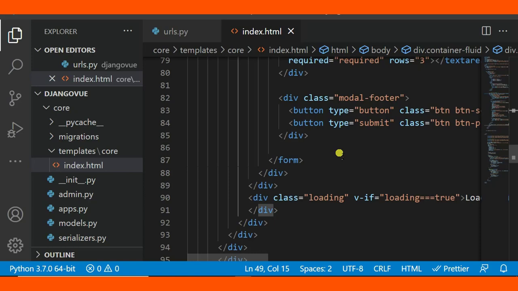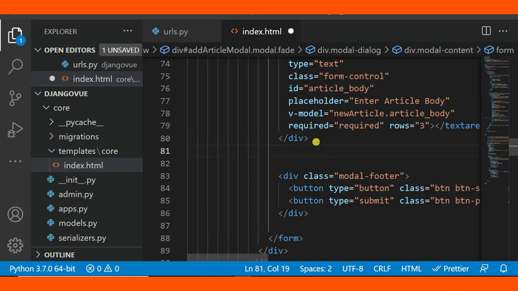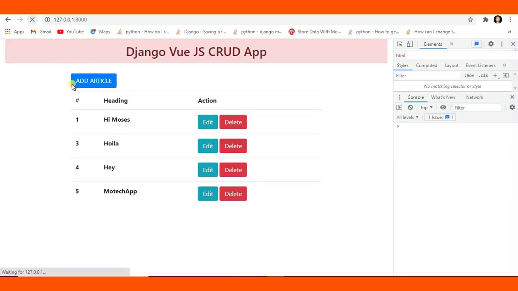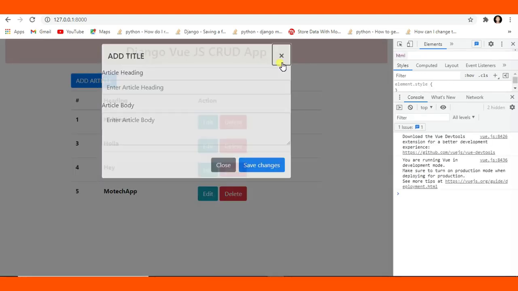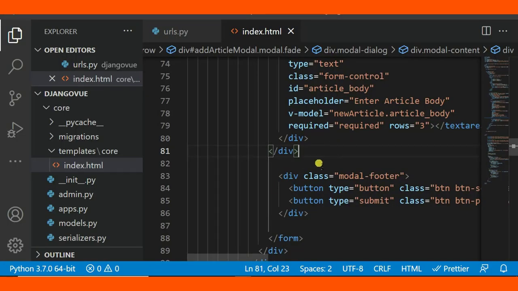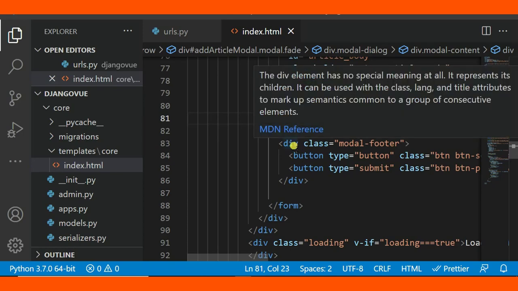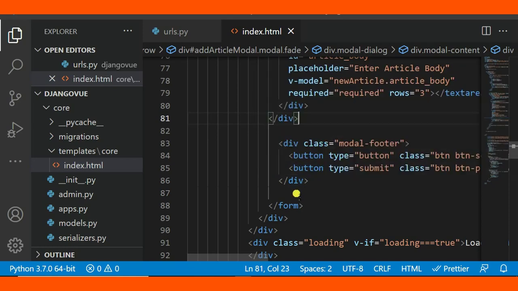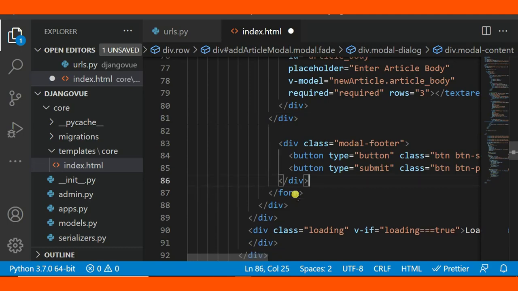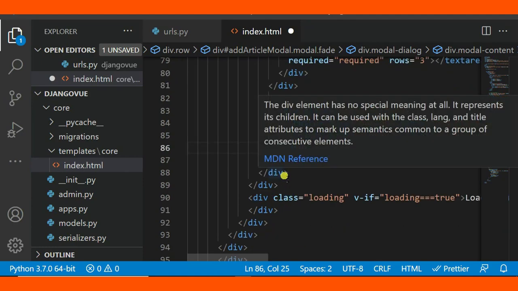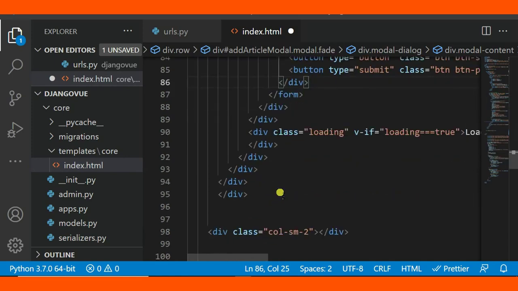So let me click add article. It's looking the same, but I think that is for the interface. We should also test the functionality to check if a user can submit an article. Let me refresh. Right now, let's just test the functionality. Let's try to see if we can add a new article.